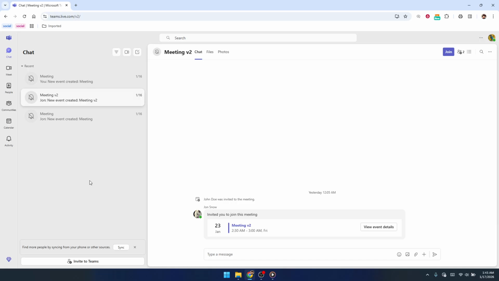Let's start in the Microsoft Teams desktop app or the web version, because the steps are the same in both. Go ahead and open Microsoft Teams and make sure you're signed in to the correct account and workspace you want to adjust. This is important because the setting applies to that specific account.